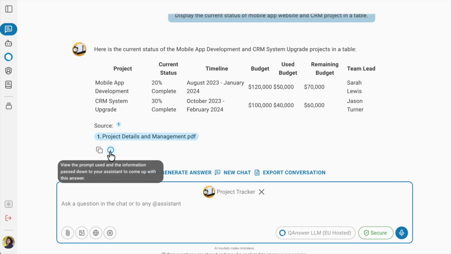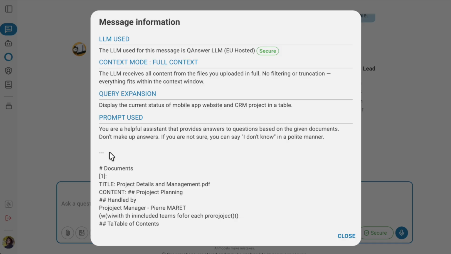Click Open up the message information and you'll see the LLM used. In our case, the QAnswer LLM hosted in the EU. Next is the context mode, which in our case is full context, meaning the LLM receives all content from the uploaded files without filters or truncation. Then we have query expansion, showing the exact question we asked.